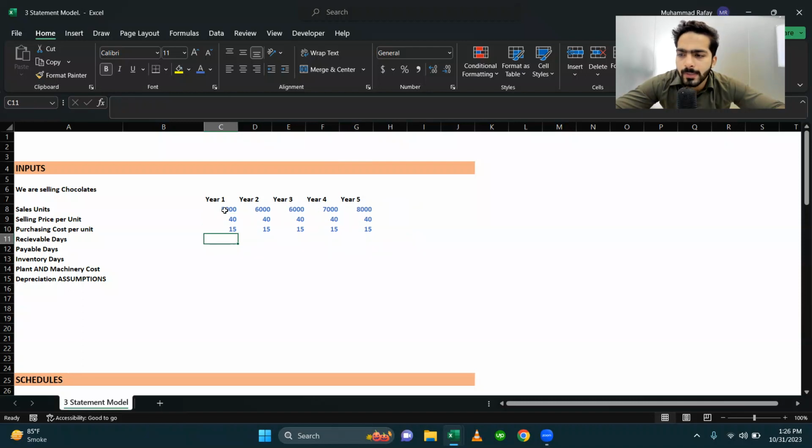Then we have to calculate the working capital for our business, which includes receivable days, payable days, and inventory days. For receivable days, we are expecting 40 days, and it will remain the same for the next 5 years. Let's say payable days is 30 days, as we are paying our suppliers in 30 days. Inventory days is 20. We will use these to calculate receivables, payables, and inventory.